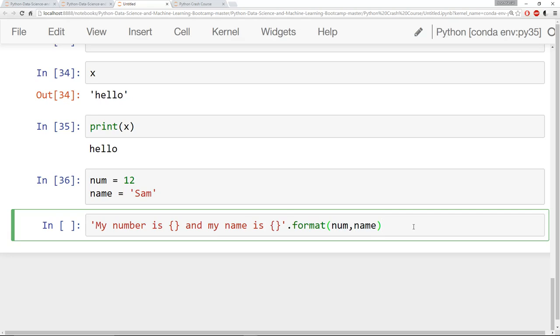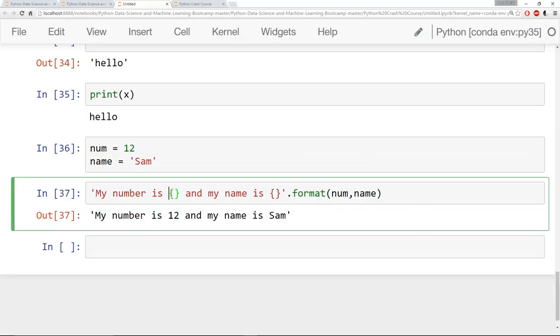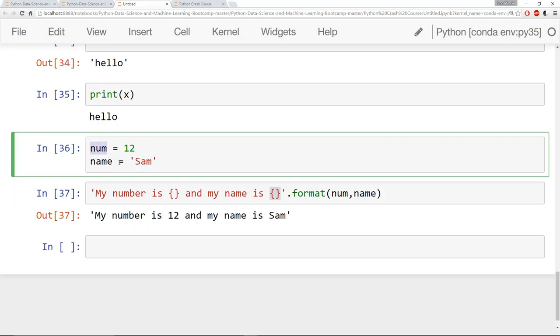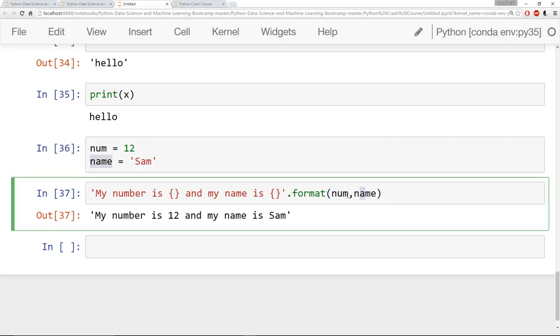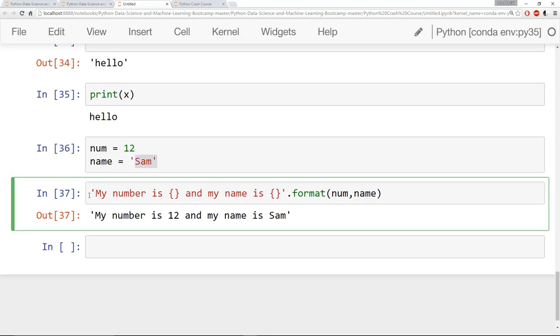So if I just type this in and run this, what Python does is it reads that you have curly brackets here in your string and that you have .format, and it will put them in the order you want. So it'll say, okay, num gets replaced here for these curly brackets, and name gets replaced here for these curly brackets. And that's a convenient way for you to use the variable names in your print statements instead of having to write out 12 or Sam all the time. And note that I'm actually not printing this yet. I'll have to wrap this entire thing in the print statement.